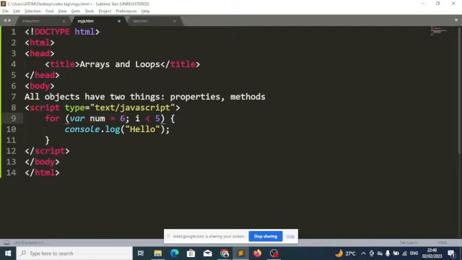Okay. After assigning a value to a variable, the second thing here is a conditional statement. If the condition here is met, then it will do whatever you have inside this curly braces. Let's look at it together. Variable num is 6. Is num greater than 2? Yes. Good. This condition is met. For that reason, it will do whatever you have inside this curly braces. So it will console log hello.